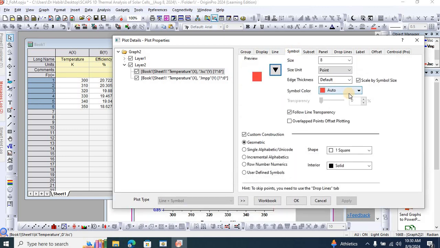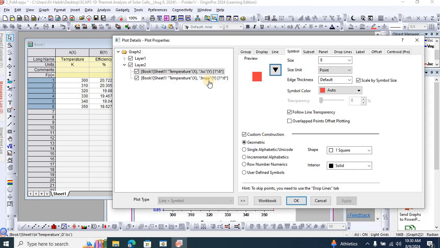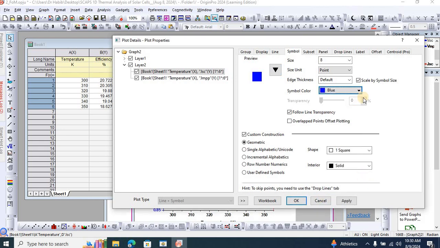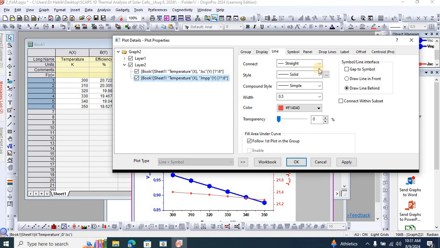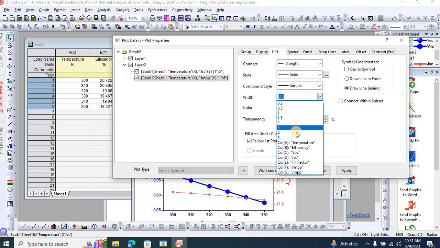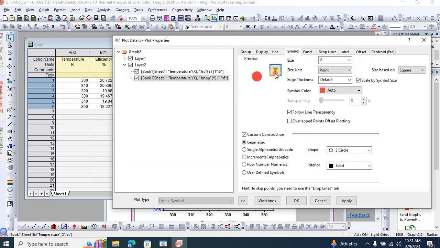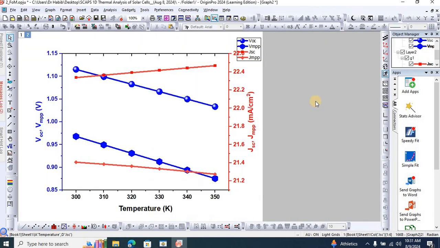Similarly, as far as the symbol is concerned, this symbol looks fine to me. But I'm gonna set the color to blue, not blue. Red is fine. Similarly, because JSC and JMPP correspond to the right axis. Similarly, for the JMPP, I'm gonna set the size of the line to 4. Its color is red. For the symbol, I want to set it to a diamond type. Its color is red once again. Hit apply, click OK, and maximum the size of it.